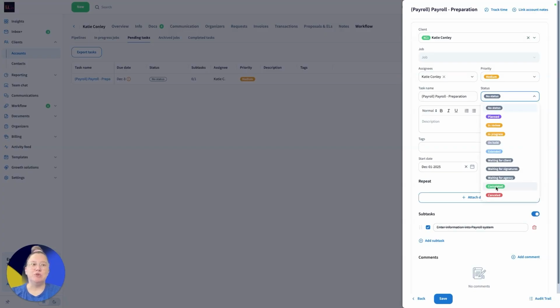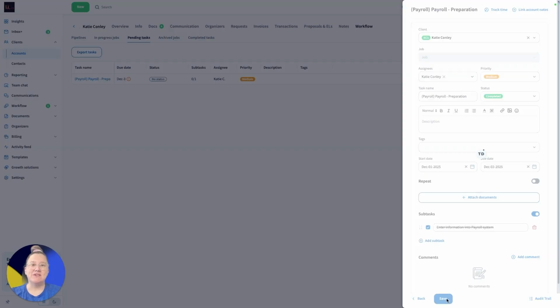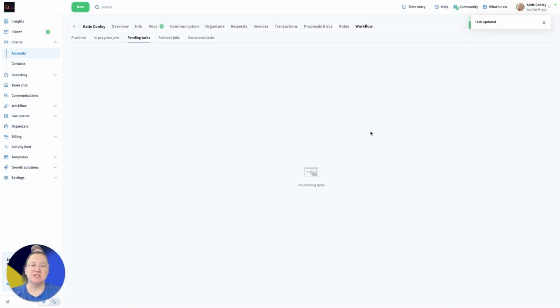This is going to remove that task from your active tasks. You can go ahead and click Save. And now you can see that task is no longer an active task on your client account.